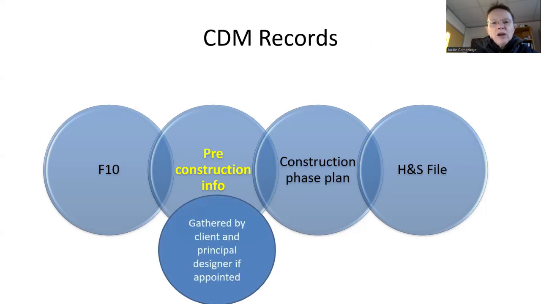So this is gathered by the client, and if they've got their principal designer appointed, then they will normally help them do this. So if you've got a rural site, if you've got overhead electric cables, if you've got near neighbours, these are practical things that you need to put in your pre-construction information package, which you then provide to the companies who are tendering to complete the project for you. And it should contain all relevant information that is reasonable for the client to have access to.